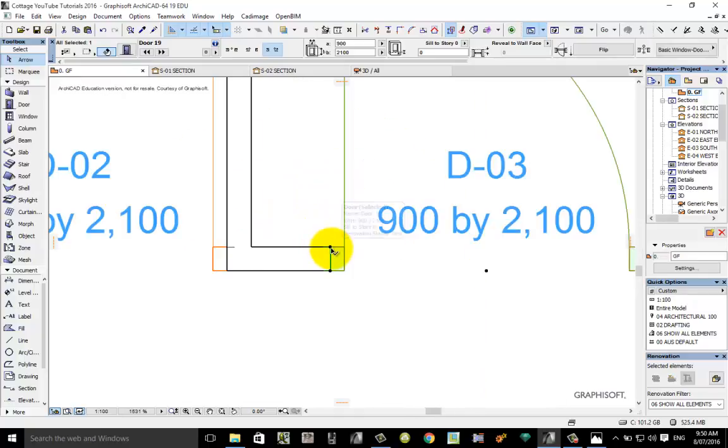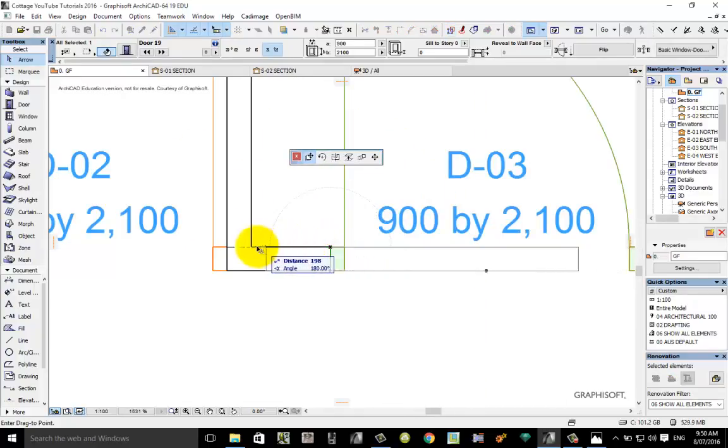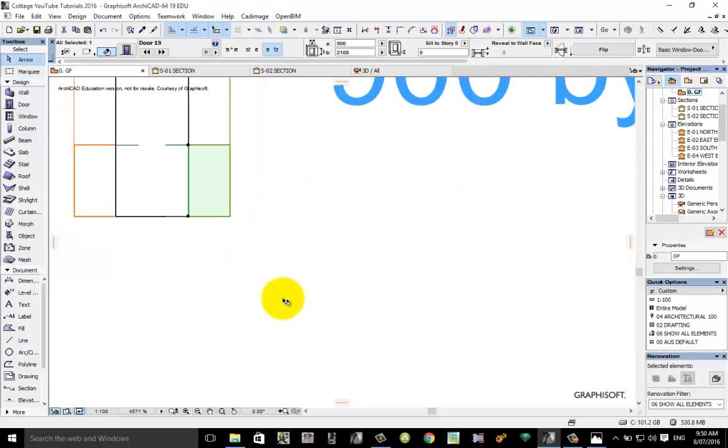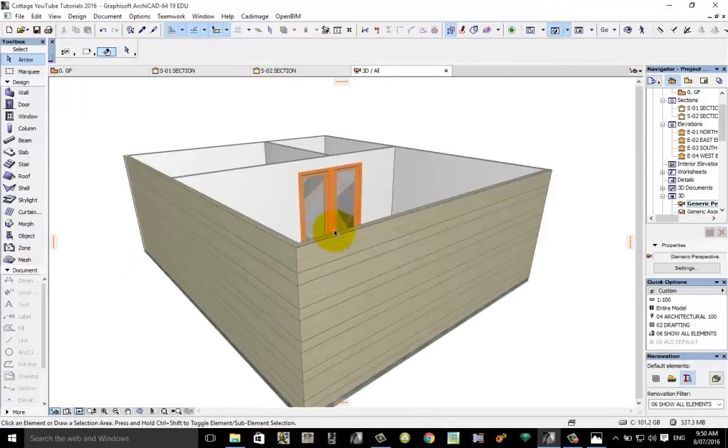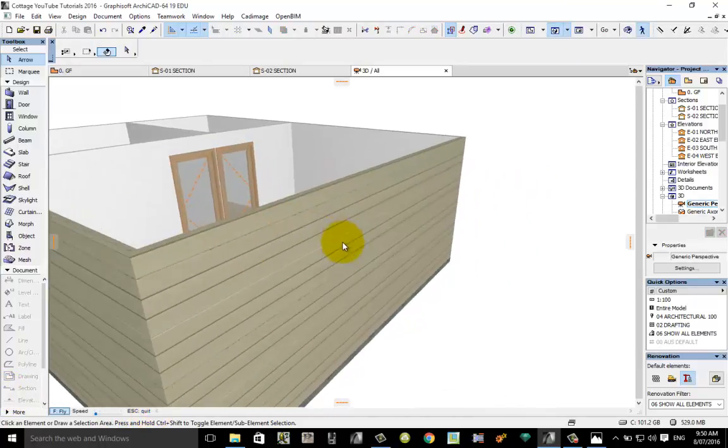Zoom in. Click and hold on that node. Bring it across. Wait for the snap. Move to that position. Okay, let's have a look at that in 3D as well. Yes, so we can see the doors there. I'm going to move in a little bit to have a look at these doors a little bit closer.